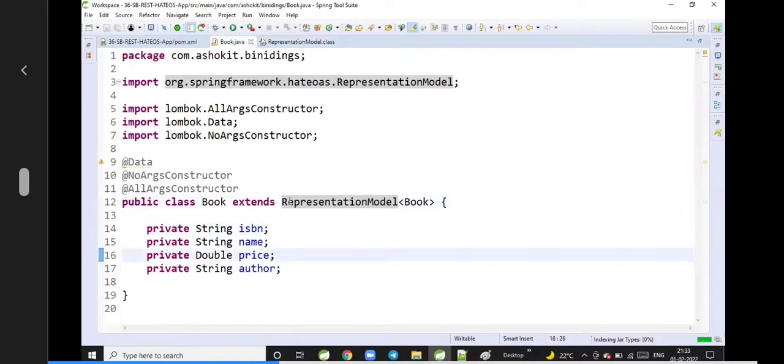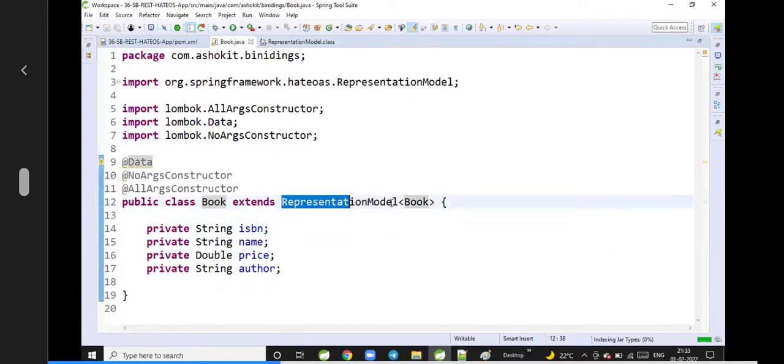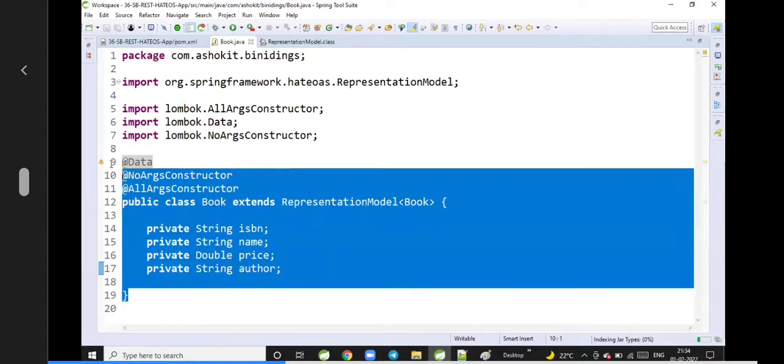Now, what is the advantage of extending this class? So now can I say Book is acting as a subclass for this superclass? Book is a subclass, RepresentationModel is a superclass. Can I call it like that? Now we are using inheritance. In this inheritance, by using a subclass object, can I access superclass methods in the subclass? Yes, we can access them.